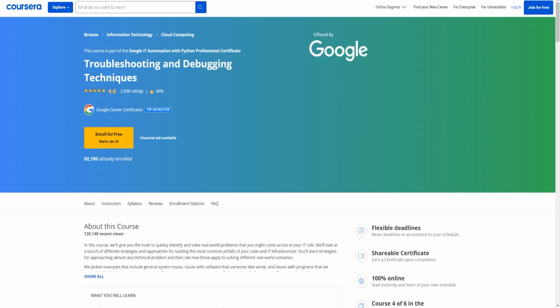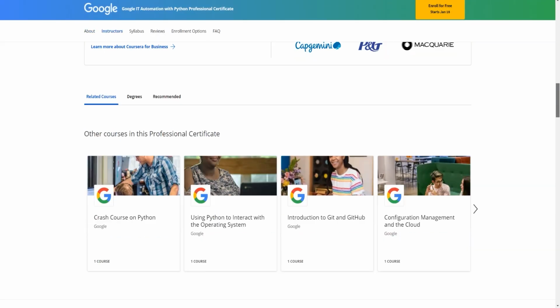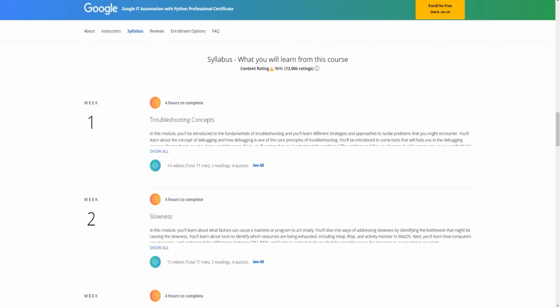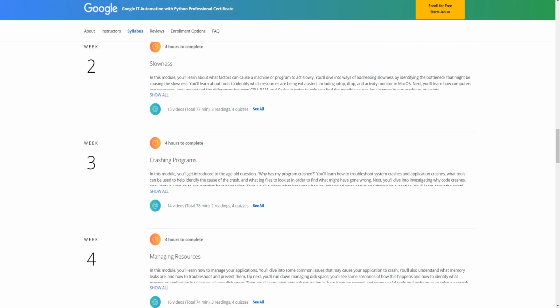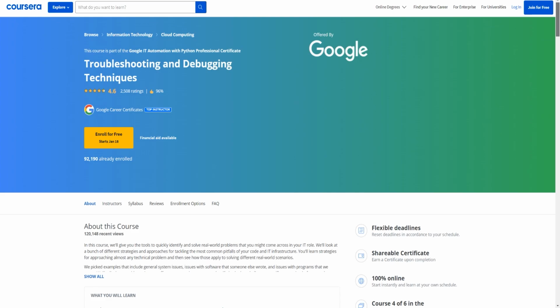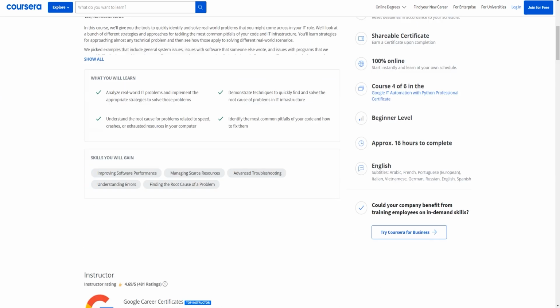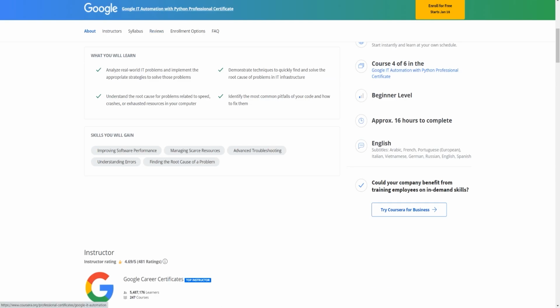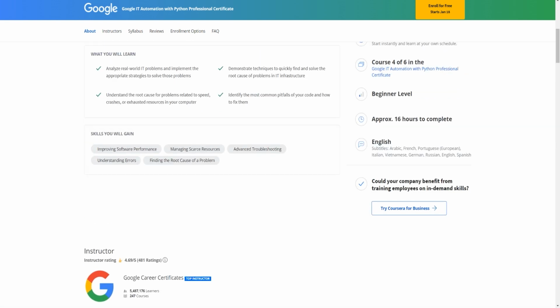Troubleshooting, let's see about this one. Troubleshooting and debugging techniques, let's scroll down. Troubleshooting concepts, slowness, crashing programs. This is just basically errors that you can encounter when you're programming in Python. And that's what they'll show you in this one. Because it's of course super important because it's all about IT automation with Python. So if you don't know how to fix errors, then what are you doing? Fix errors.